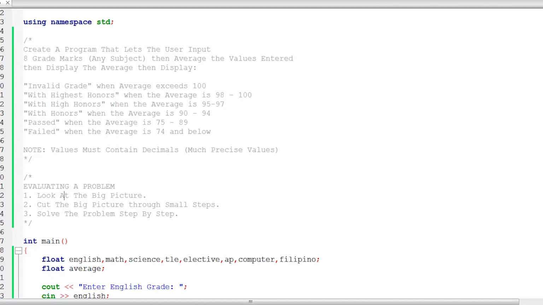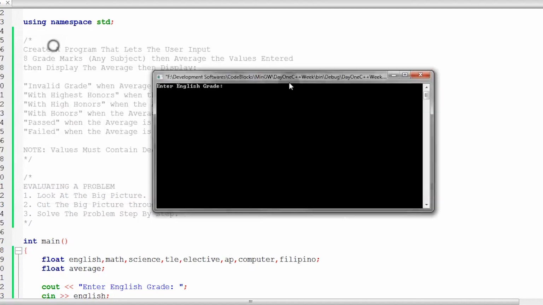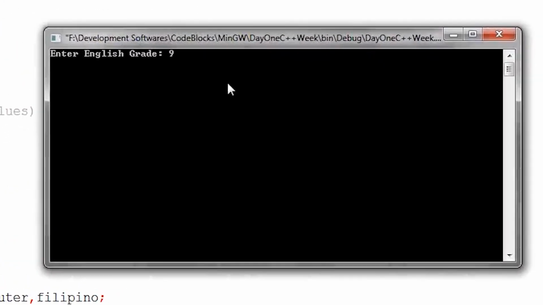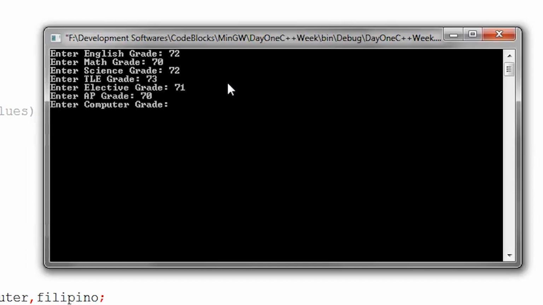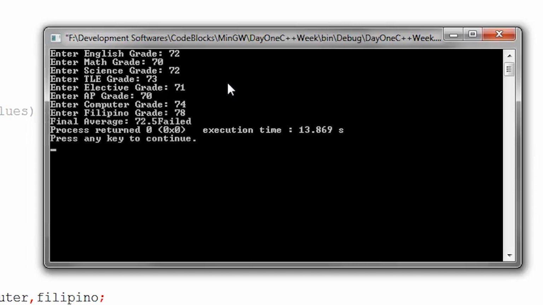So, ayun guys, if I try to run this, gagana na yan. So, enter English grade, so gawin natin, failed natin: 72, 70, 72, 73, 71, 70, 74, 78. Final average is 72.5. Nakalagay failed, so hindi ko na end line kaya nasa tabi niya. Pero that's okay. So as you can see, gumagana siya. 72.5 is failed.